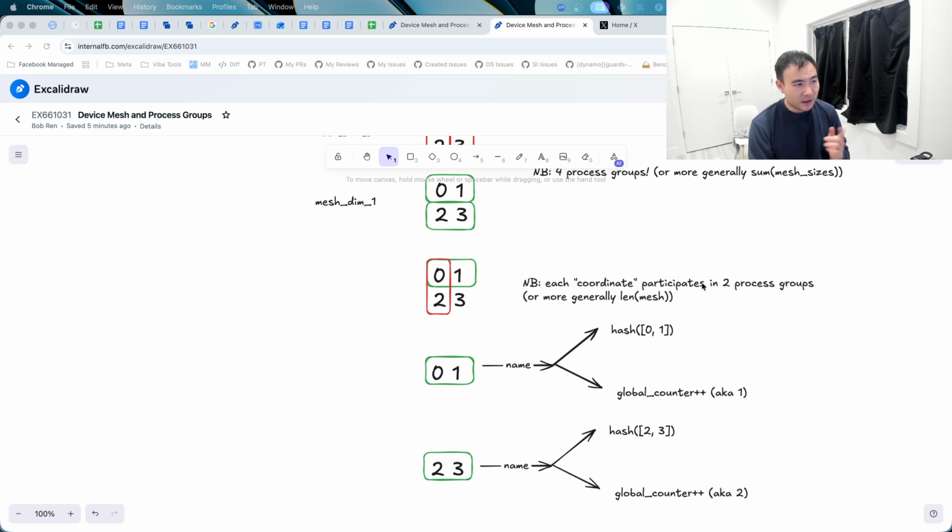The other way, and this seems to be the more common way, is that there's this global counter. And so as you're allocating more and more process groups, you're incrementing this global counter, and then you're assigning the index of the global counter to the name of the process group.